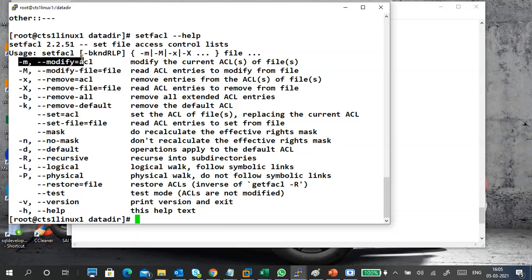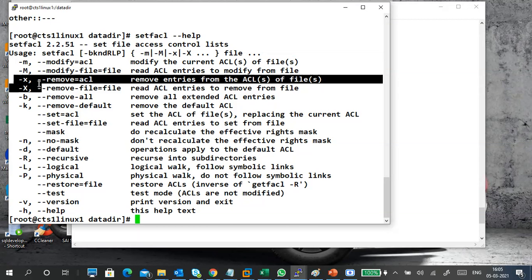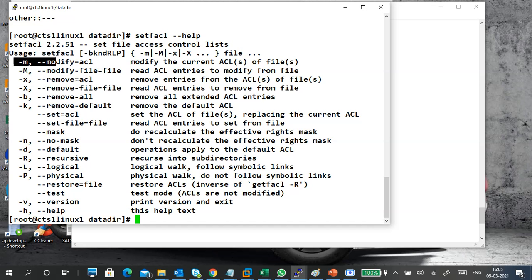M means modify ACL. X means remove the ACL permissions. M means modify ACL. This is for accessing.